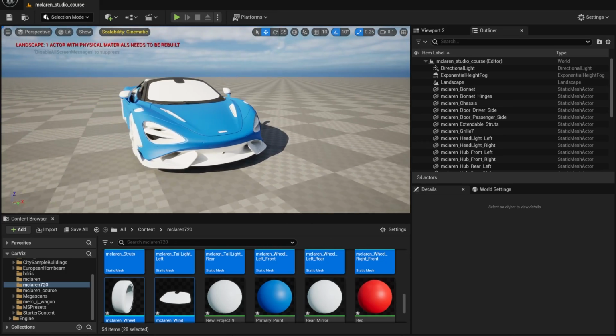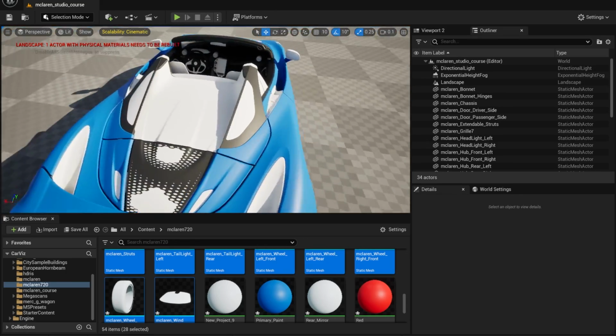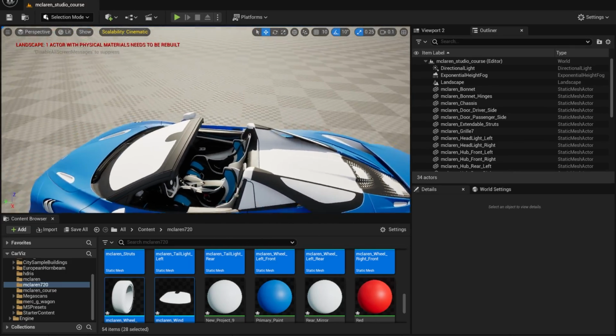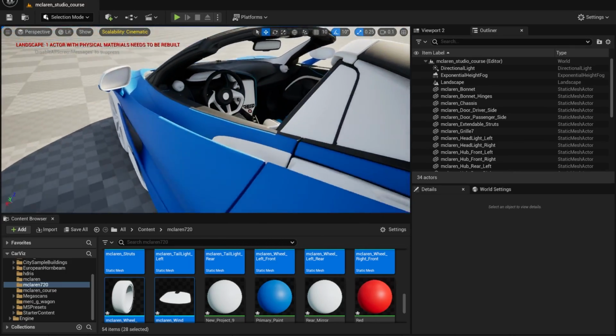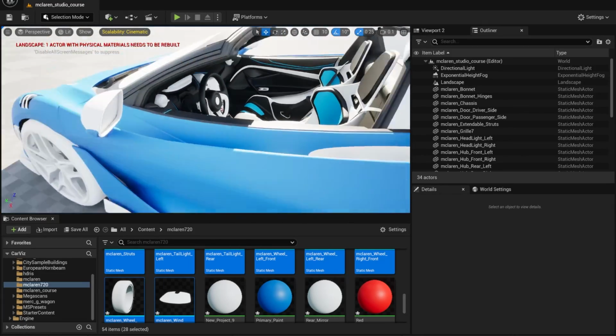All right, so now the car is perfectly imported. Now what we can do is we can go ahead and start with my favorite process, and that is texturing. So for the textures, also let me check the interior if everything in the interior is fine. Yep, it looks pretty realistic, and we're going to be texturing the interior too, by the way.